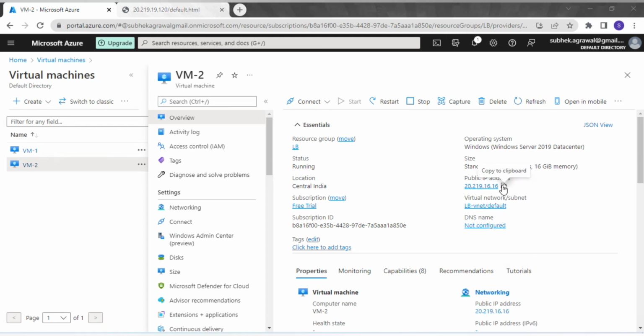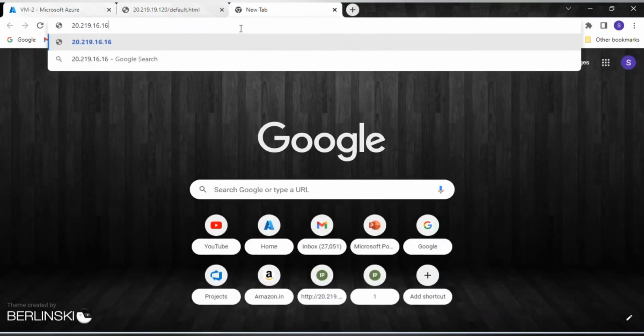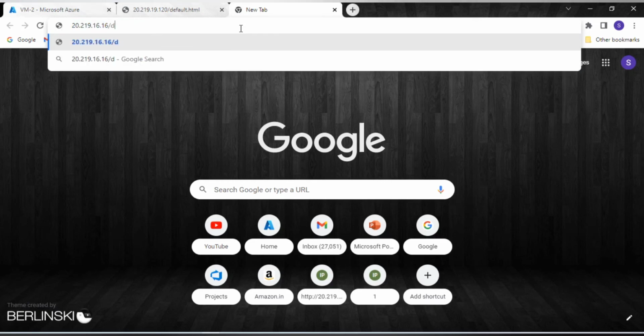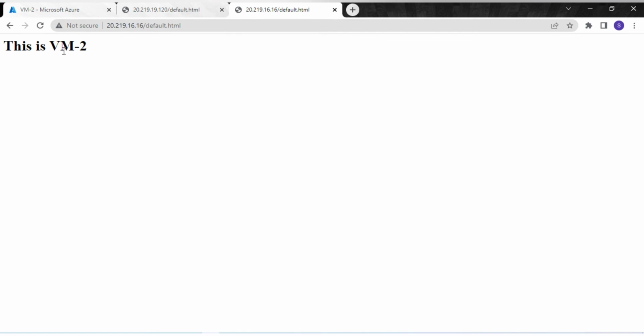this is the public IP address of VM2. If I copy it and add /default.html, this is coming as VM2. So this is the default HTML page I have created here. So for these IP addresses, we have VM1 and VM2.